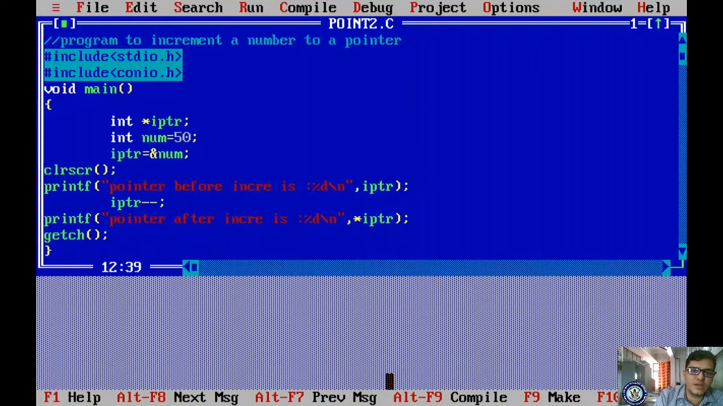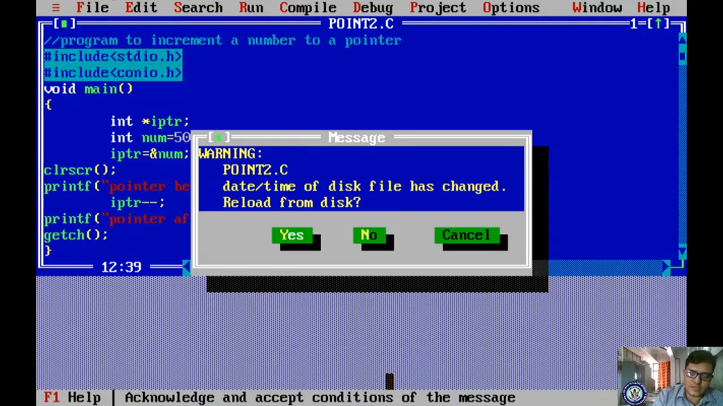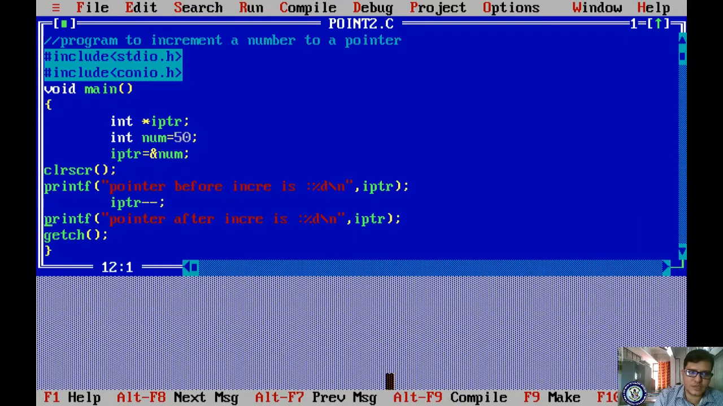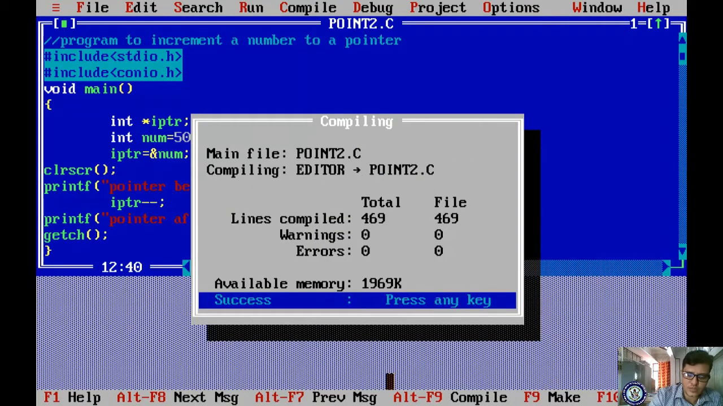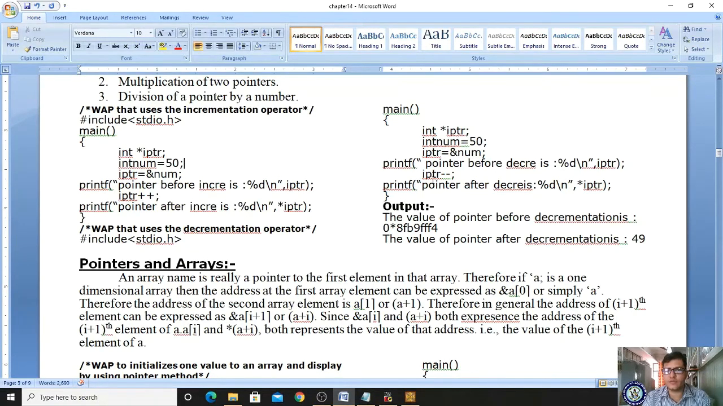Before decrement, IPTR is showing the address, and if I just give that, what will happen? So here also, the decremented address is -14. If you are accessing the value and no value exists, it is automatically a garbage value. Star IPTR, is there any value? No, right? So if I compile and run, it is showing 896. 896 is a garbage value, it doesn't exist in that address. Got it? In the decremented location it doesn't contain any value, hence it is a garbage value.